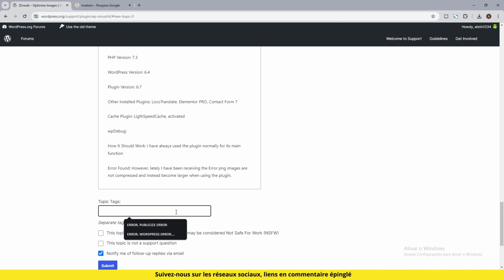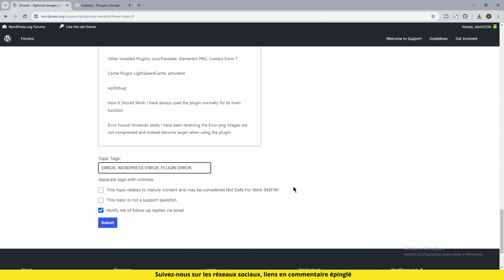Okay, let's put some tags here now to give some guidance on what this topic is that we are sending to them. And finally, we have some options that we can mark here. The first two are very specific. I recommend that you read them, and if you feel they match what you wrote in your support ticket, mark them. If not, just mark the last one so they can notify you by email when they respond to you.